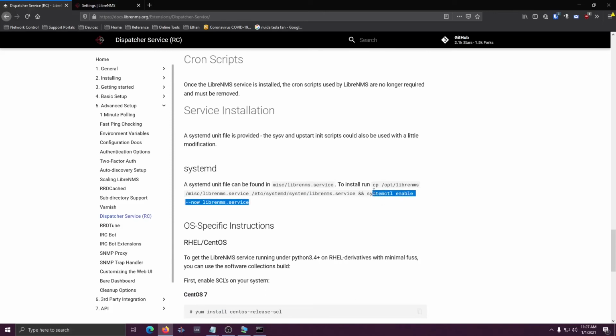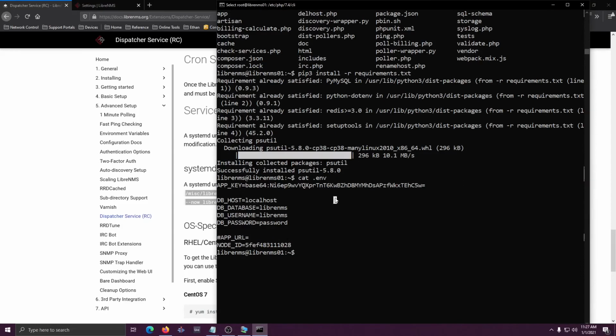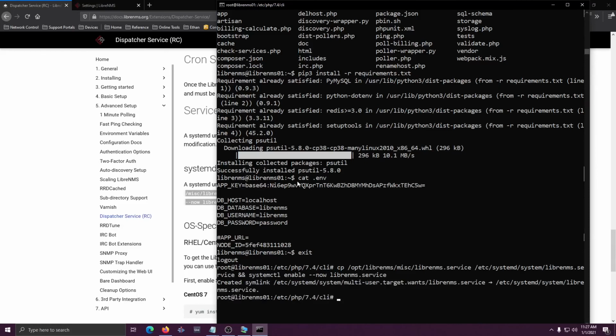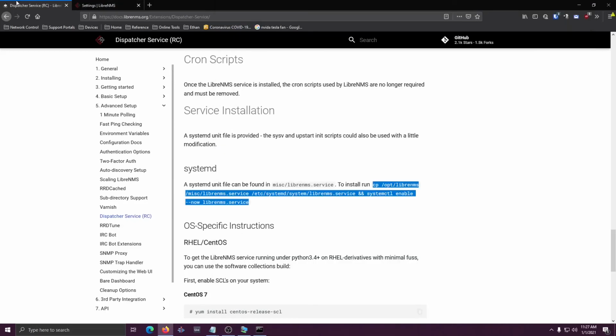Okay, this is what I really want right here. This is going to create the dispatcher service in systemd, which will keep it running constantly. So, are we under root? Okay, we want to program for that. Okay, let's see systemctl status librenms. And it's working. Okay, so it got in there. So let's see now.